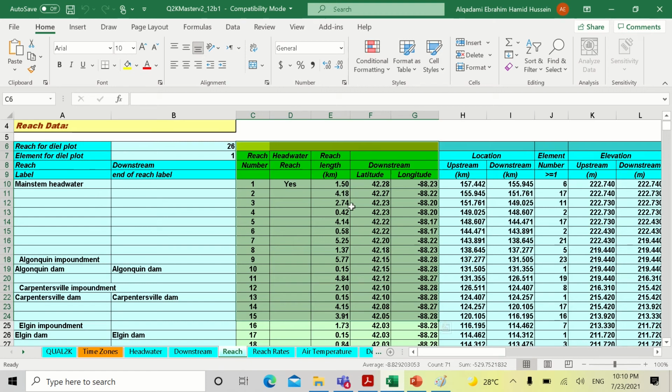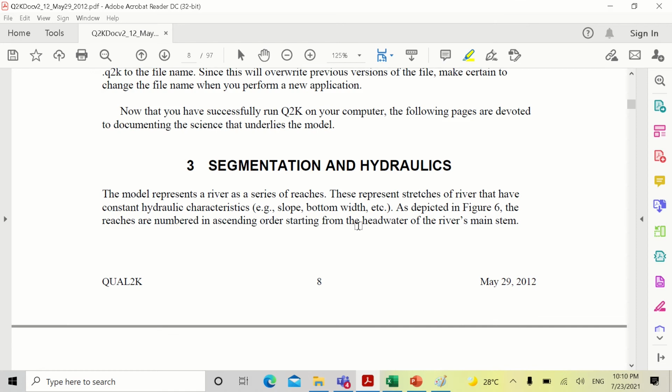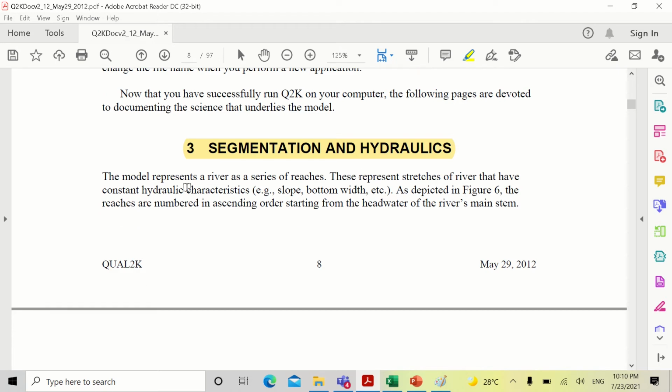Before we start, I would like to explain something related to this sheet. Let's go to the manual, and you can see here in manual section number 3, segmentation and hydraulics. If we read the first paragraph: the model represents a river as a series of reaches. These represent stretches of river that have constant hydraulic characteristics, such as slope, bottom width, etc.